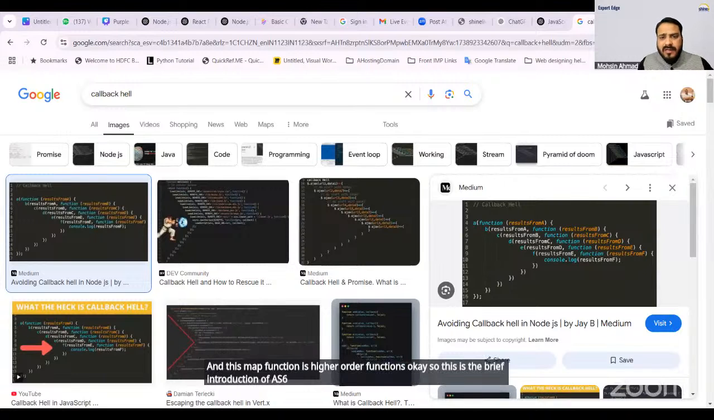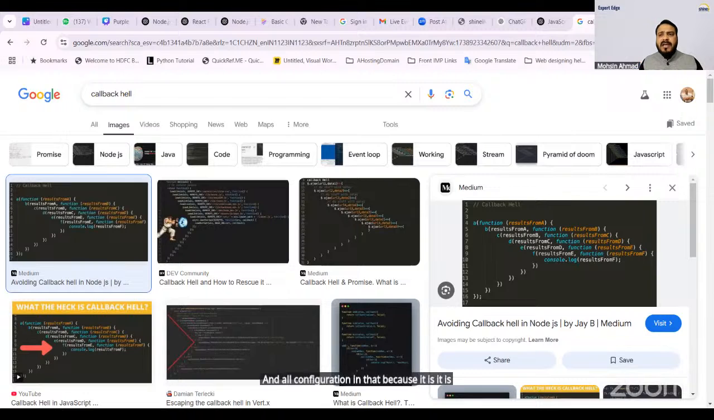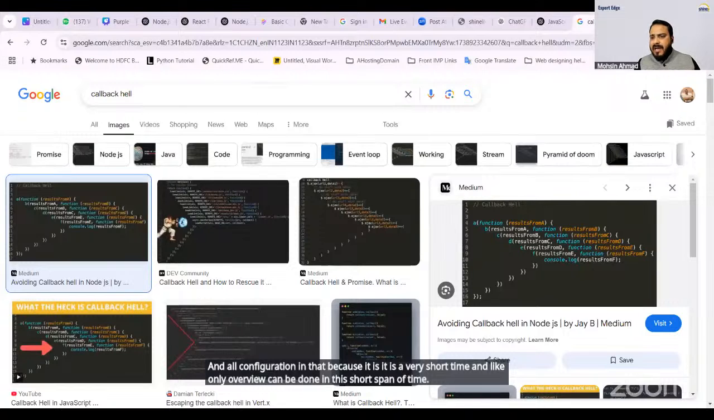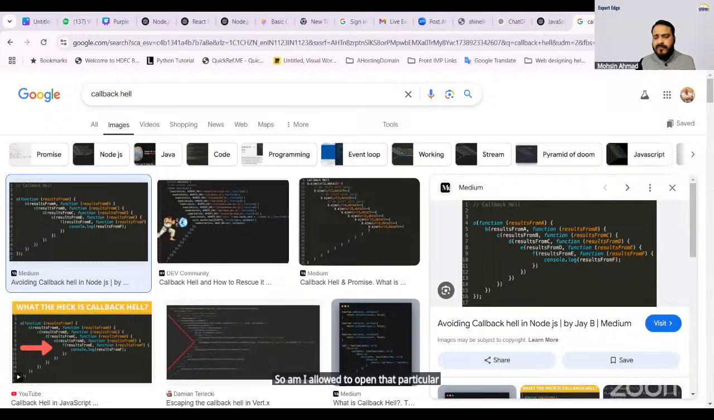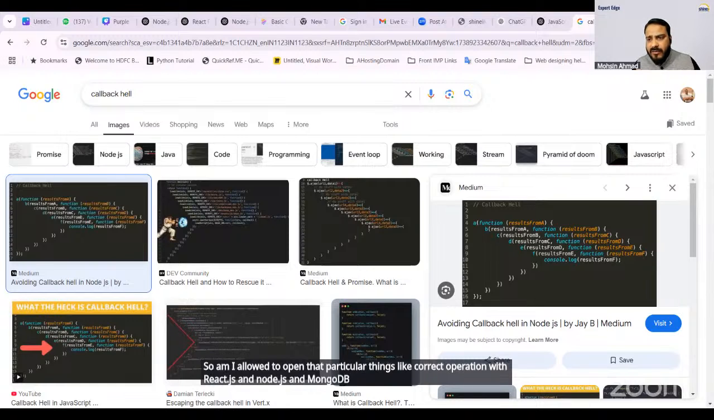Now I want to open my VS Code and start a CRUD operation project from scratch, so you can understand how React works with Node.js and MongoDB, and all the configuration in that. It is a very short time, and only an overview can be done in this short span. So am I allowed to open that CRUD operation with React.js, Node.js and MongoDB? Just open your chat section and write yes to allow me.